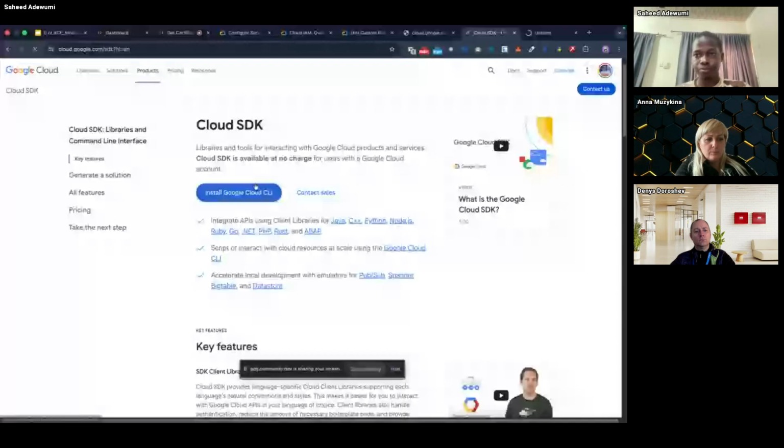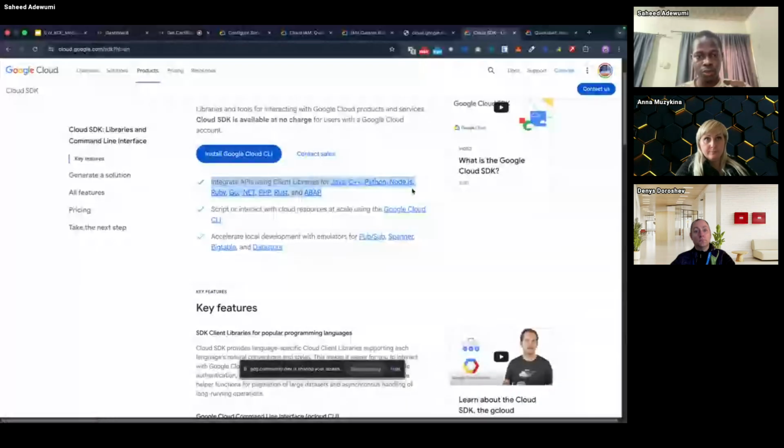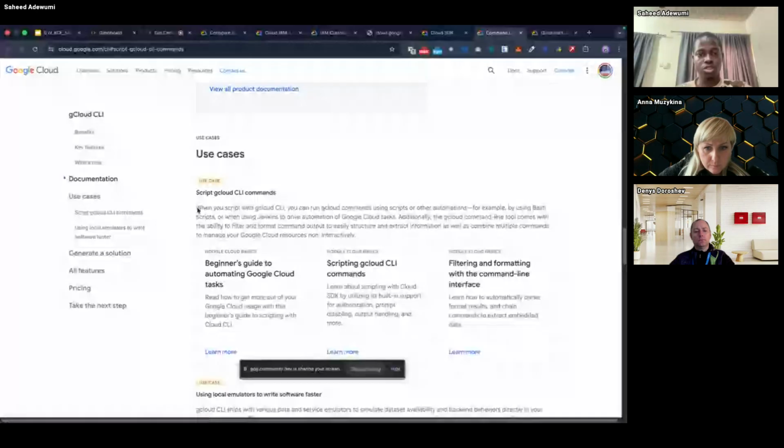It supports different programming languages. It supports Java, C++, Python, Node.js, Ruby, and we have scripts. So it has script resources. It is way more interactive compared to the normal terminal. These are the use cases. If you are a developer doing coding, you don't want to be going to the console to see what is going on. You can run it on your terminal.